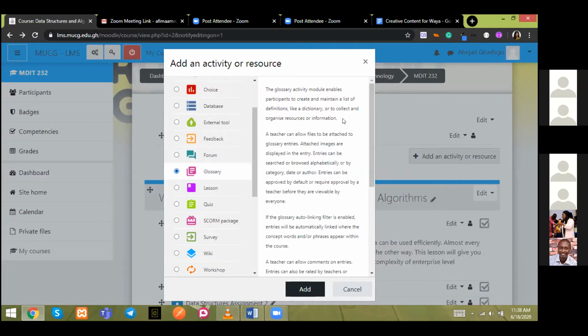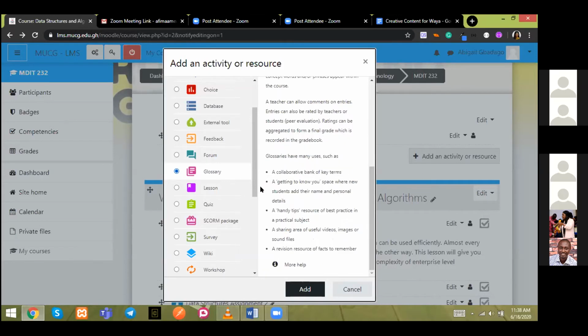It could even be an acronym. You can even add images too. So when you click on glossary, you see that it will give you a write-up of what to expect when you add them. So this is it.